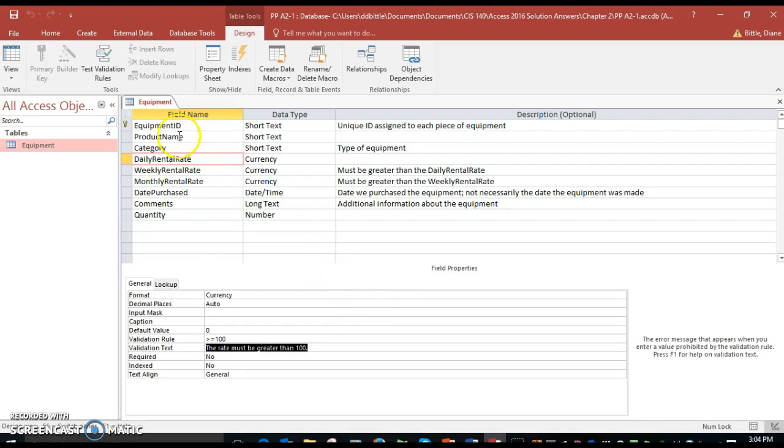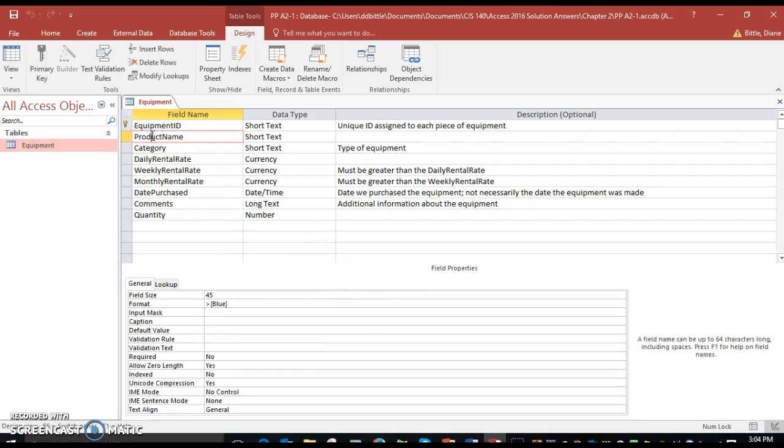Now, another nice feature, let's come up here to product name. Equipment ID is the primary key, so you know that it has to be required. But if you want to make another field required, we can change the required property from no to yes, and that means the user must put in an equipment ID and must put in a product name in order for the record to be saved.